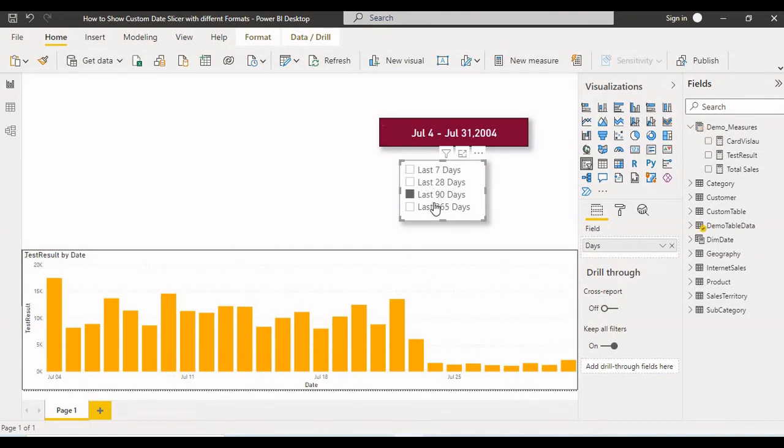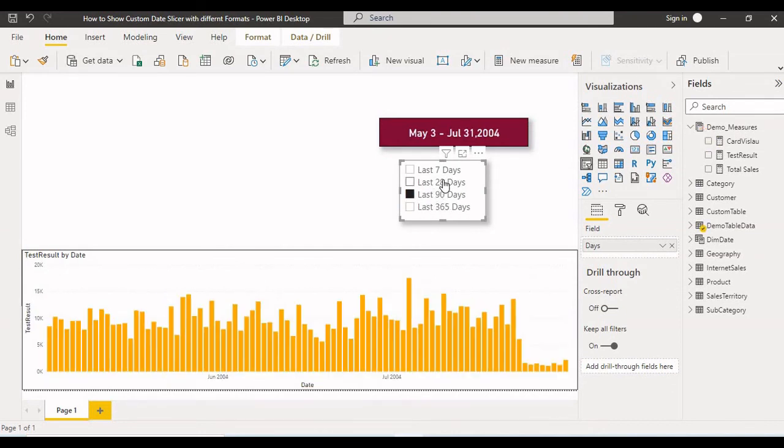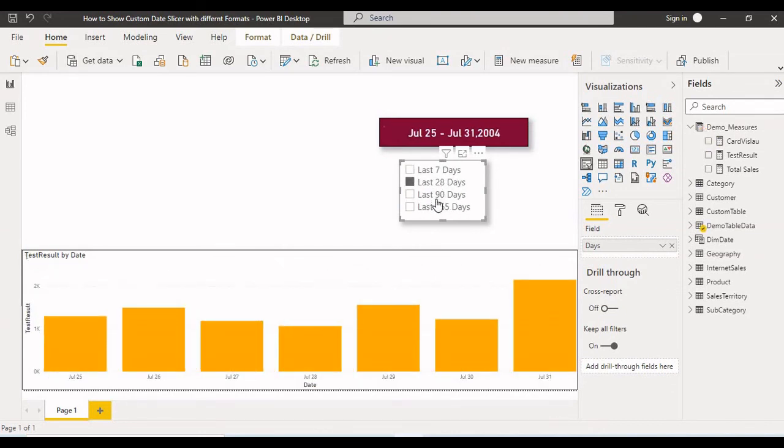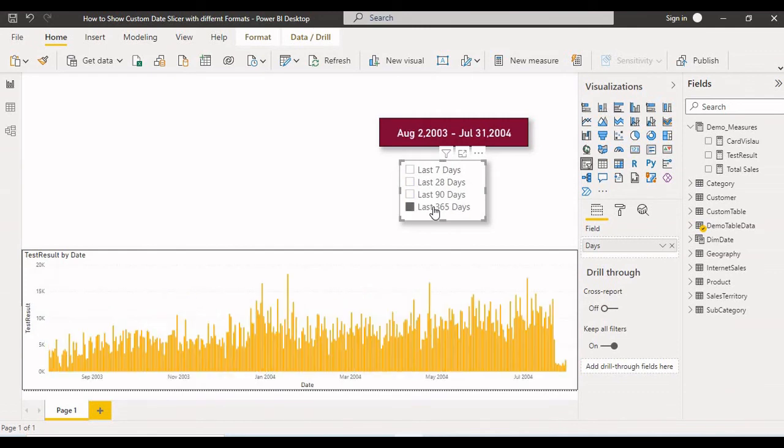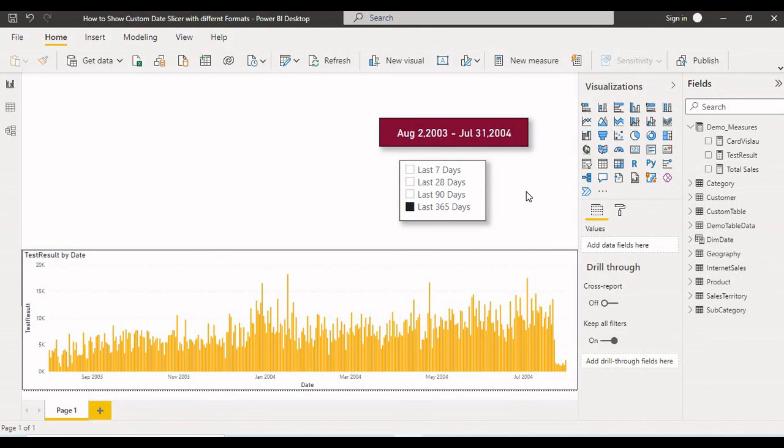It's working fine and giving exactly the expected output. In upcoming videos we'll try some other experiments. I'll also try to add one more custom slicer value. If we select custom, I will display the date column, so the user can select whatever date they want. We'll do more experiments going forward.